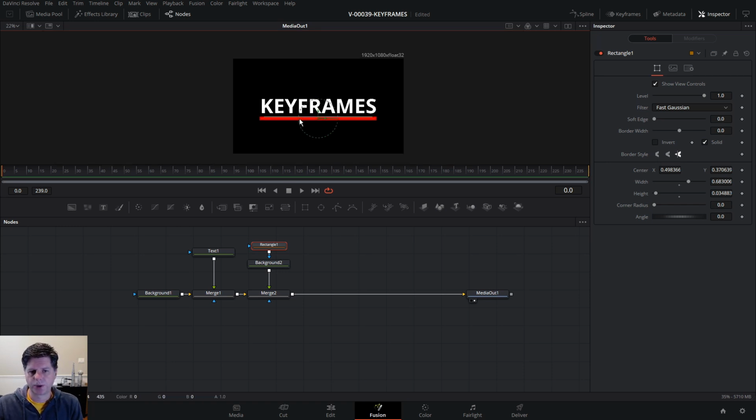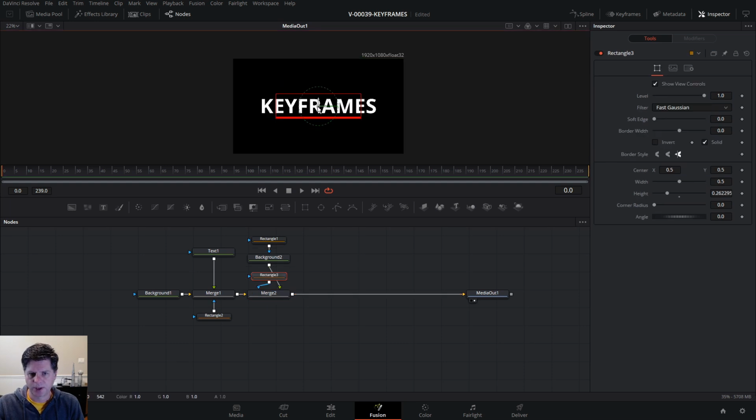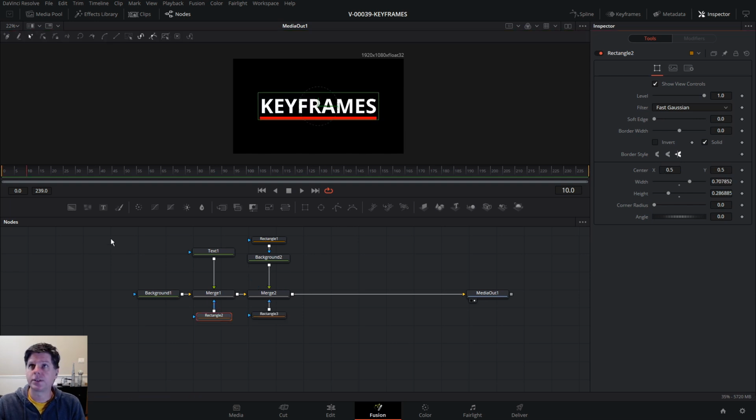To animate this, we're just going to use a couple of masks on these merge nodes. With merge one selected, hit the rectangle mask tool and size it up to about the size of the keyframes, and we can adjust the position to do a reveal. Let's select merge 2, hit the rectangle mask tool, and size this up to about the size of the red line. Okay, so let's set up this animation.